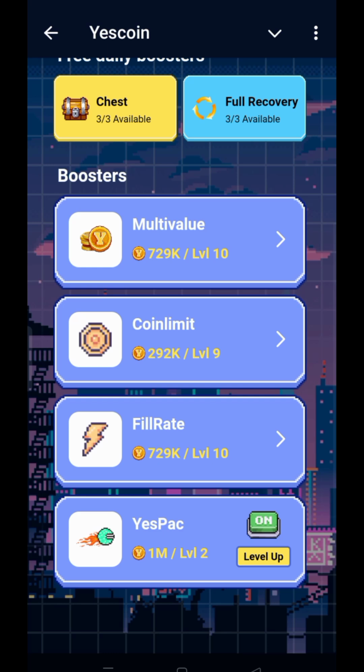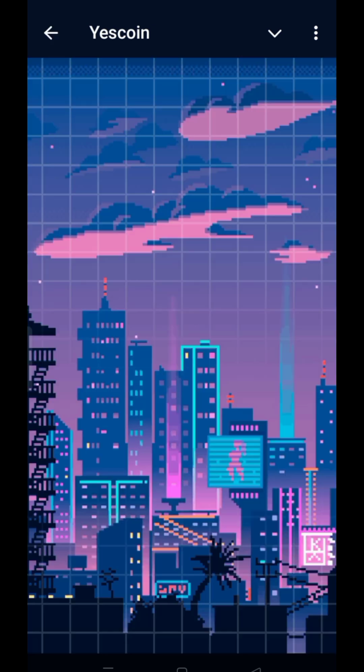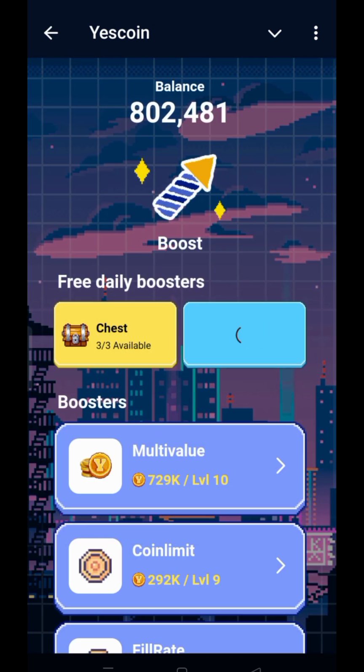So currently, my own is mining at 11,000. Let me show you. This fill rate here, have you seen it? That is the coin limit. So let me show you again. See, to fill it back, let me fill. See, I've filled it.